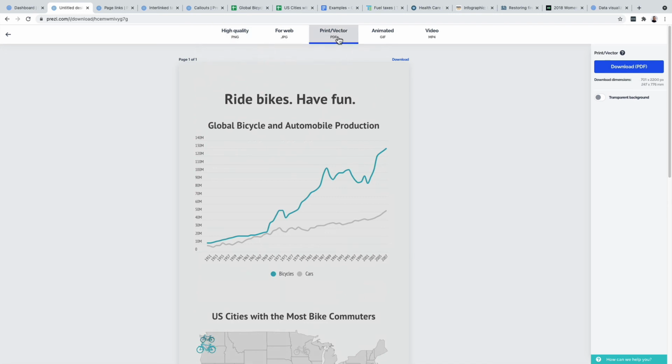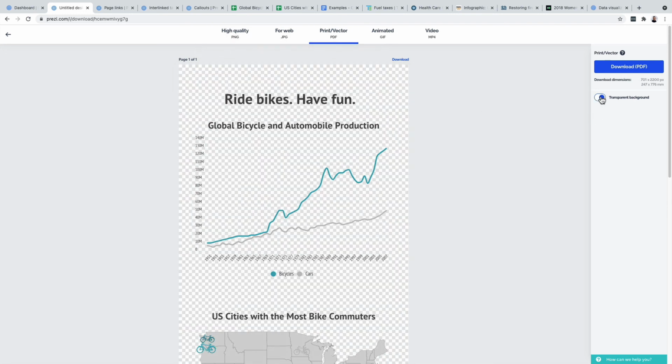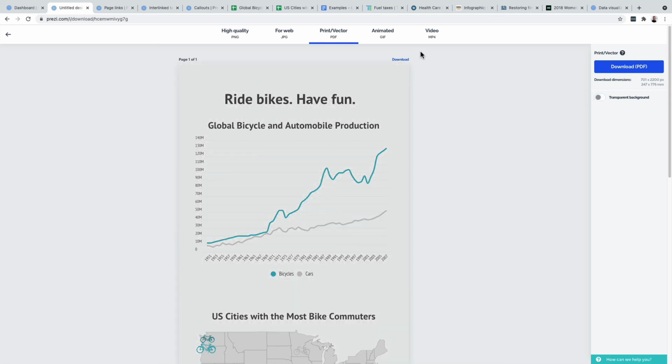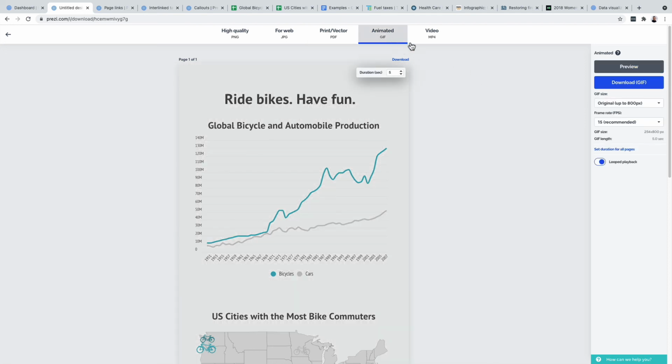But with the PNG and PDF, you can also use a transparent background if you would like to then reuse this somewhere else. And also it's possible to download your projects as GIFs and MP4s. So if you have animated content, if you want to create some social media posts, this is going to be perfect for you. So with the GIFs and MP4s, you can of course change the size.